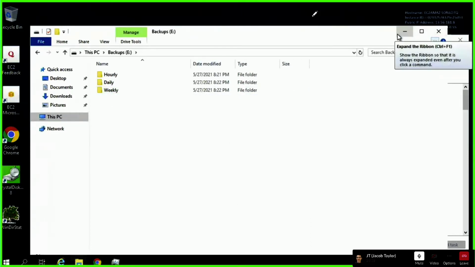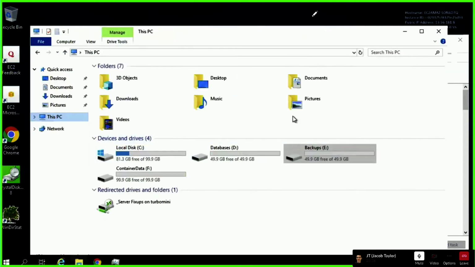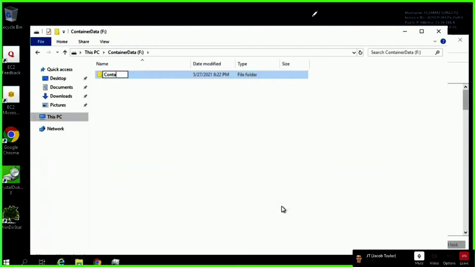We'll stick with the basics for today. So we'll have an hourly, a daily, and a weekly schedule. And then the final thing is we're going to have a container data. So we're going to do new, we're going to do container. For those of you who want to know more about this, this is where we back up the containers separately.